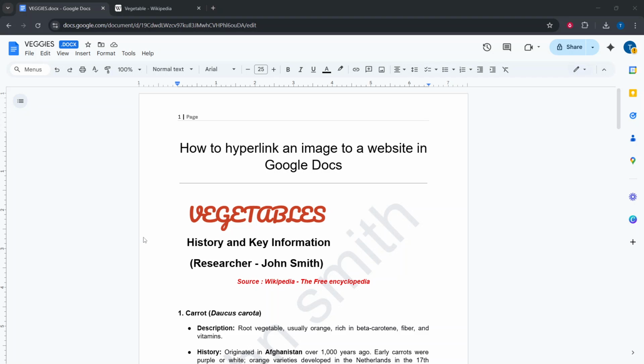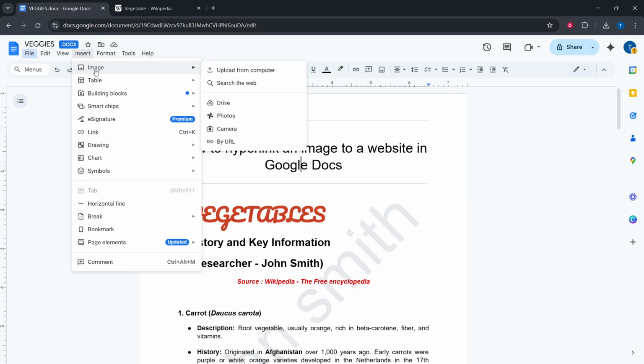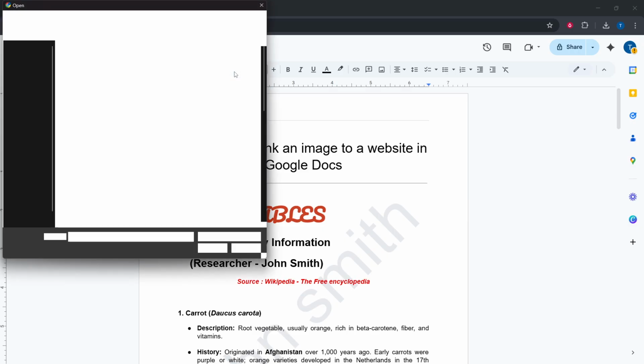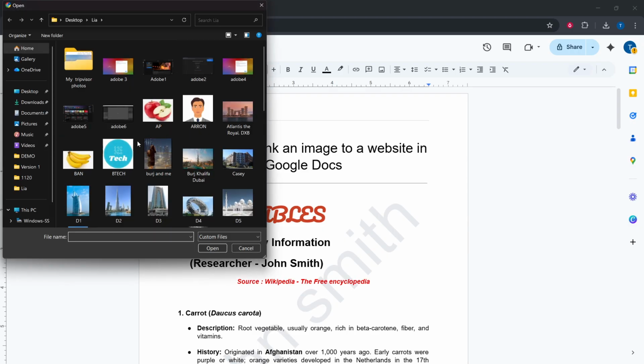In today's video, I'm going to teach you how to hyperlink an image to a website in Google Docs. Linking an image is a great way to make your document more interactive. Instead of relying on plain text links, a clickable picture can guide readers straight to a site, a product page, or any resource you want to highlight. It's fast, clean, and keeps your document looking professional.